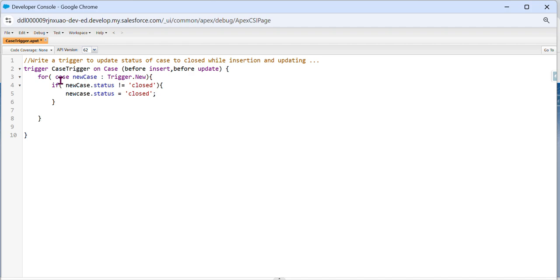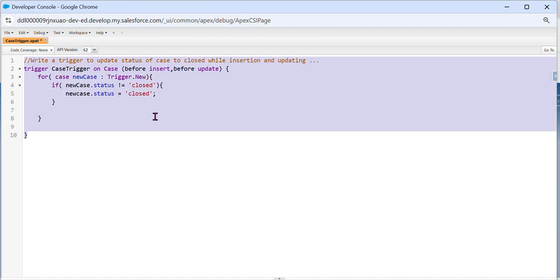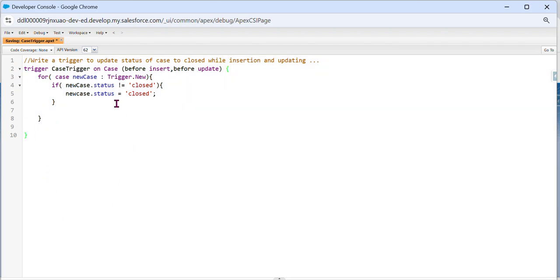Simple trigger. While inserting, we are checking the status. If it is not closed, based on that we are updating that newly inserting or updating record. So simple trigger it is. And let me save it. I think we don't have any errors. It saved successfully.